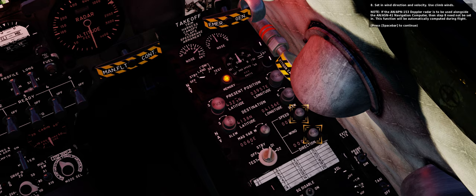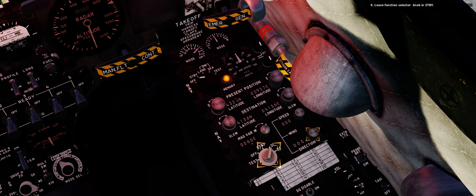Eight. Set wind direction and velocity. Use climb winds. Note, if the AN-APN-153 Doppler radar is to be used alongside the AN-ASN-41 nav computer, then step 8 need not be performed. This function will automatically be computed during flight. Nine. Leave function selector knob in standby.